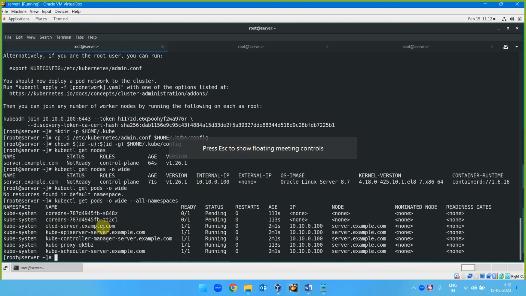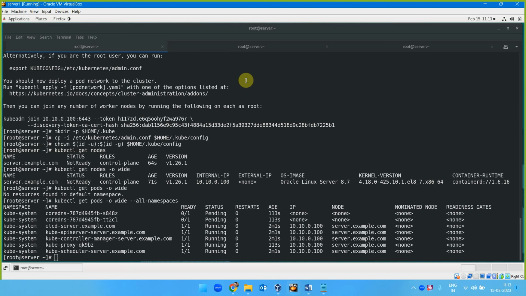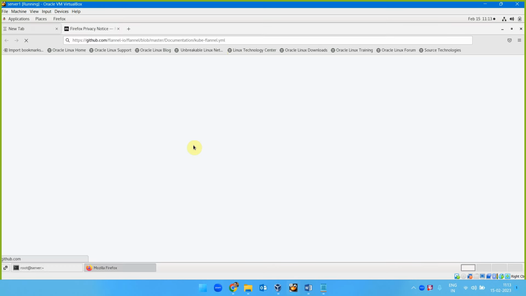We need to install those plugins. Once I install that plugin, my CoreDNS status will be running, and then the status of my node will also be in ready state. So to install the CNI plugin, we will open the browser. We'll go to the Flannel plugin page. It will show me the file.